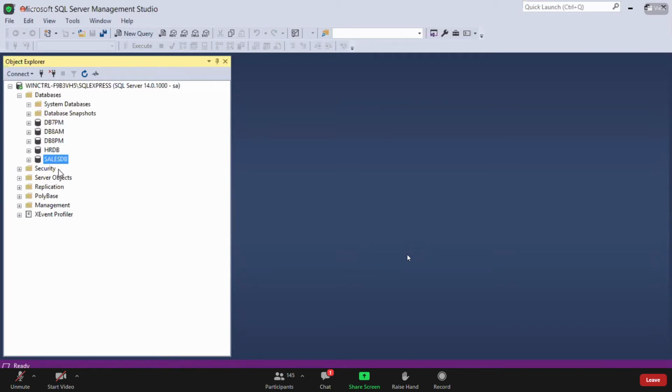Now, I don't want to use any of these databases because they were all created for some other purpose. I want to create a separate database for this class, and every day I want to use that database. Understood, guys?